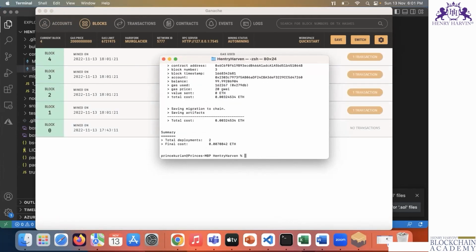So it has migrated the smart contract on the blockchain. It's migrated, because you can see 1, 2, 3, 4. Now a total of 4 more blocks have been created. That means some more transactions have happened. The transaction is nothing but a new smart contract getting deployed on the Ganache blockchain. We are doing everything on the Ganache blockchain.